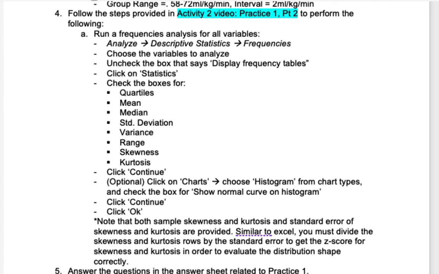In this video, we're going to be going over how to do all of the calculations that we did in Practice 1, Part 1, except instead of doing them in Excel, we're going to be doing them in SPSS. So the first thing we want to do is open up SPSS.